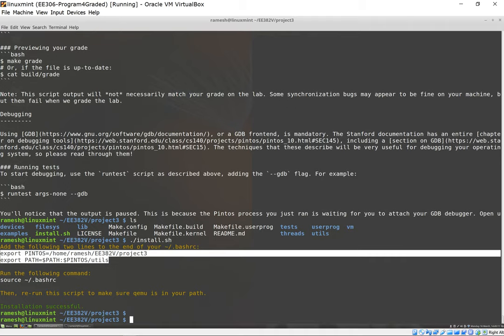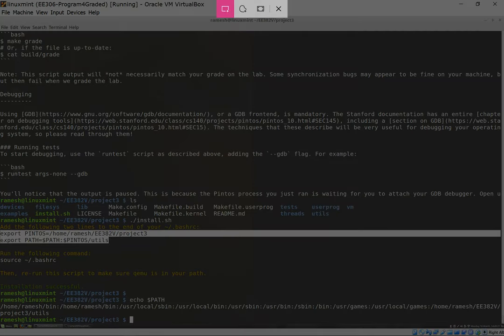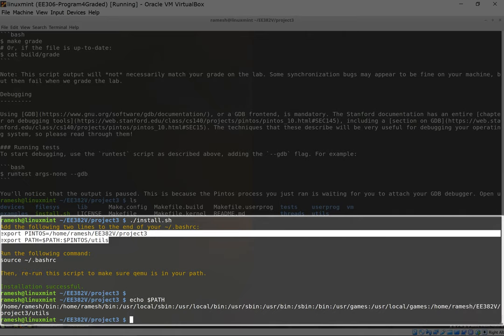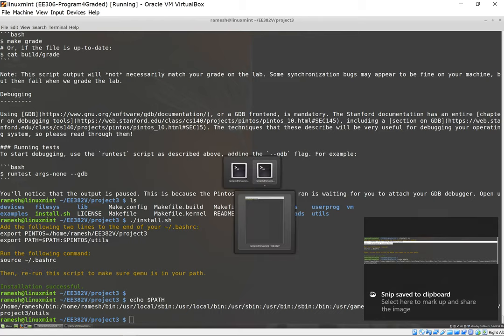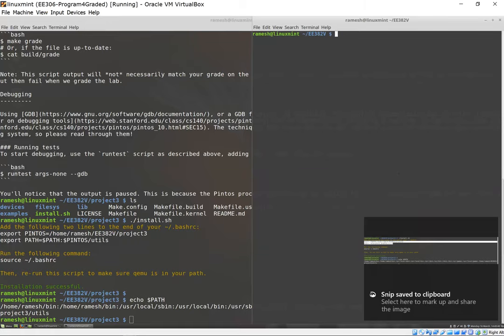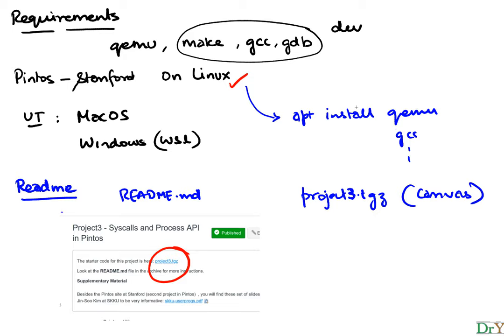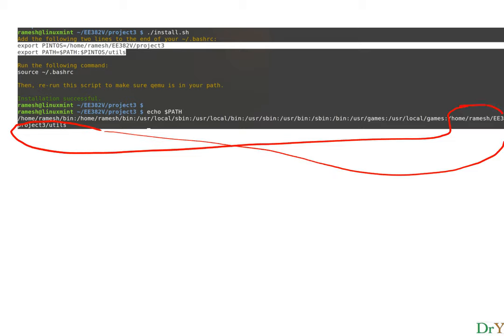So if I look at my echo $PATH, at the end of my installation when I run it, if I added it properly to my path, it should show me the place where I installed it, which happens to be right here, is in my path. So that's the important part.